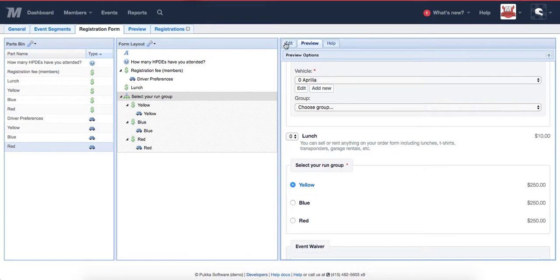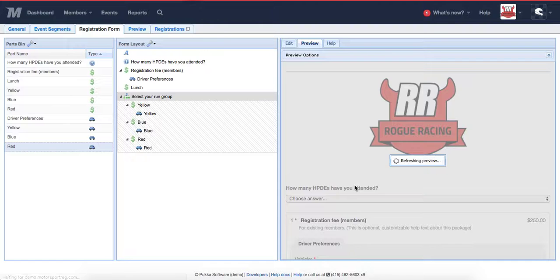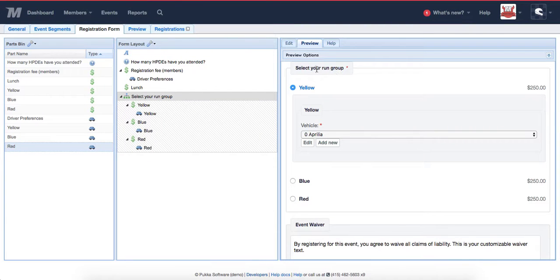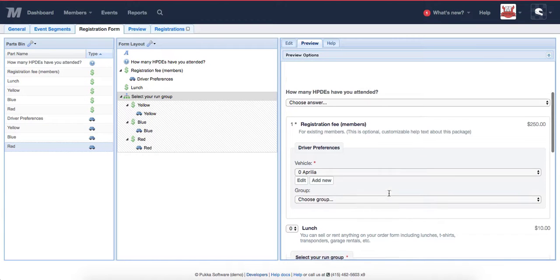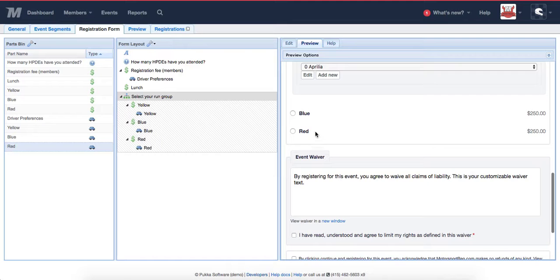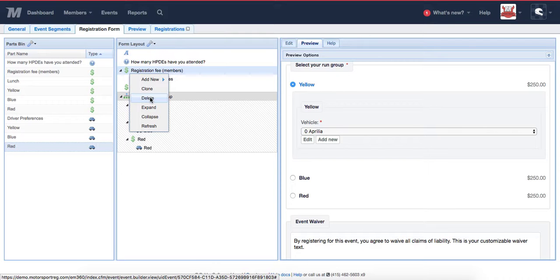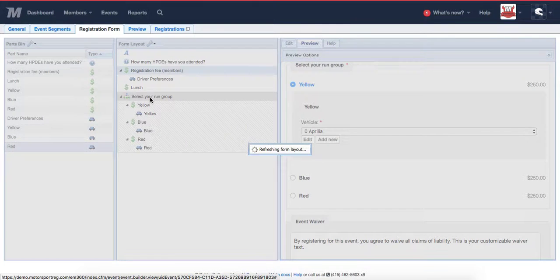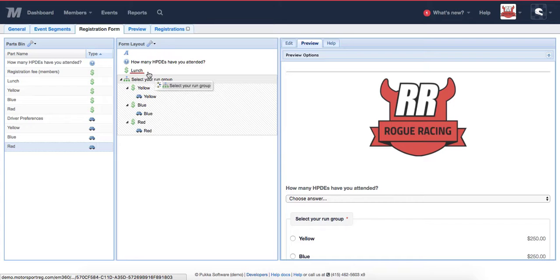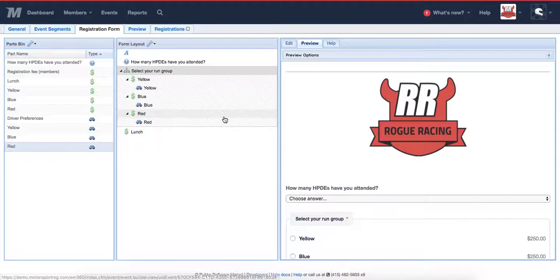Perfect. Now we can toggle over to the edit and preview to reset that. When we click each group, we're prompted to select their vehicle. So we no longer need this registration fee at the top, since we're now collecting it through these groups below. To remove it, we right-click on the registration form and click Delete. And we'll simply move our new registration option up.